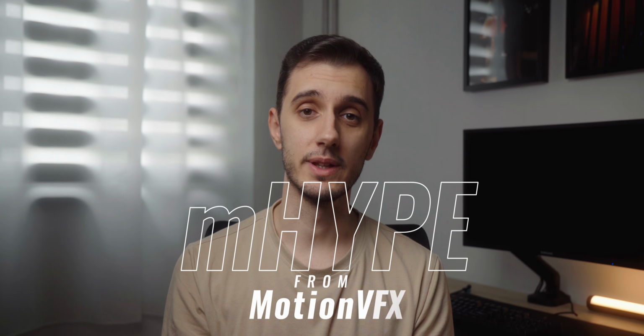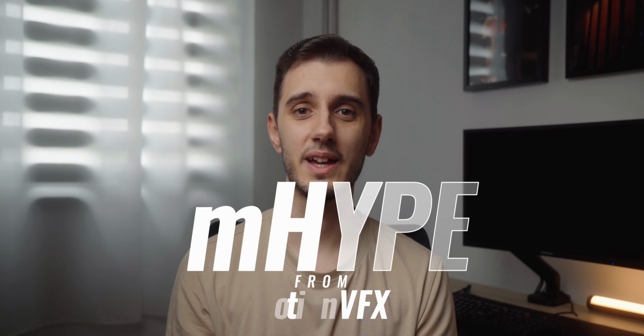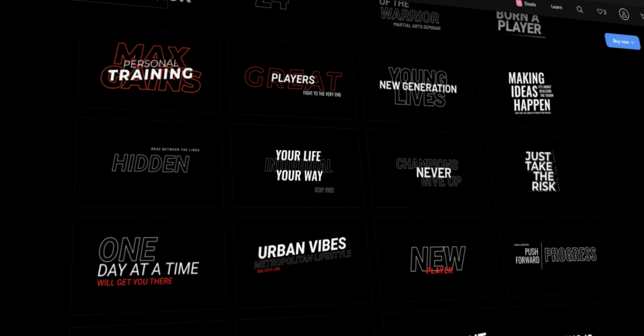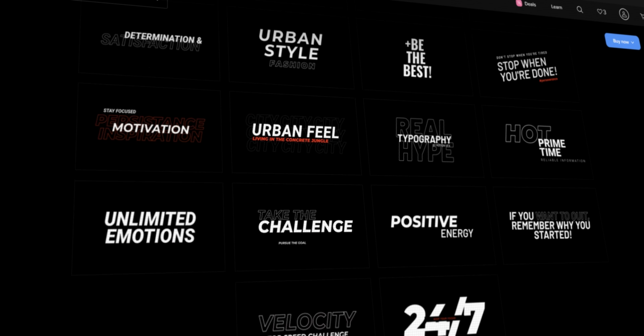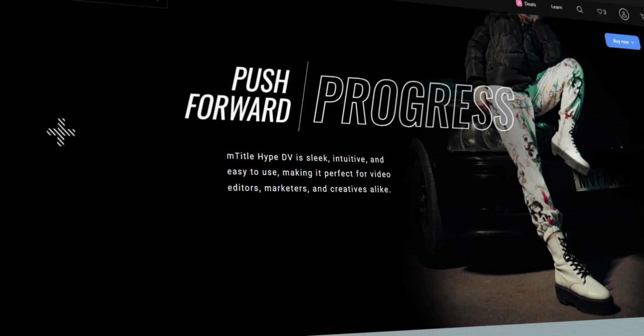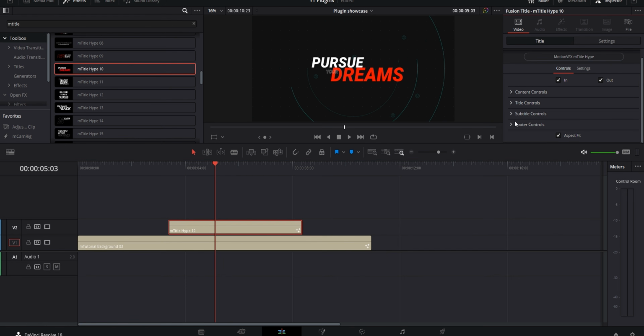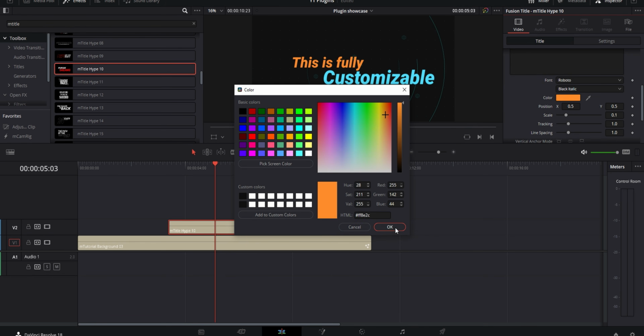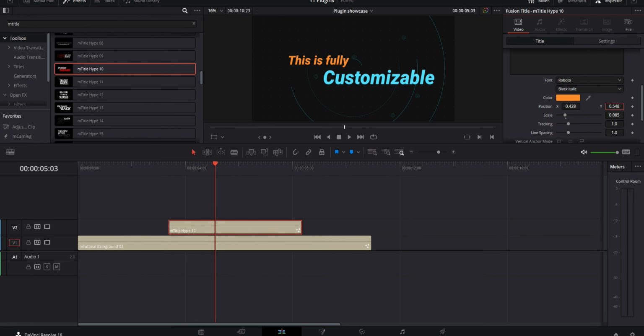The next plugin I really like is also from Motion VFX, and it's called MHype. This one is a pack of some really cool titles that have some pretty nice looking modern animations, as well as a few motion graphics elements and motion backgrounds in there as well. Again, like with the stuff from MTutorial, you can pretty much customize anything about these, and depending on how you set things up, you can get a completely different look from every single one of the titles compared to what it was supposed to look like originally.